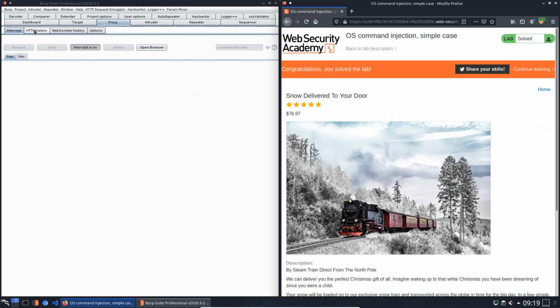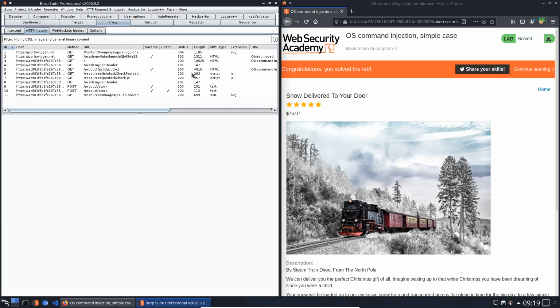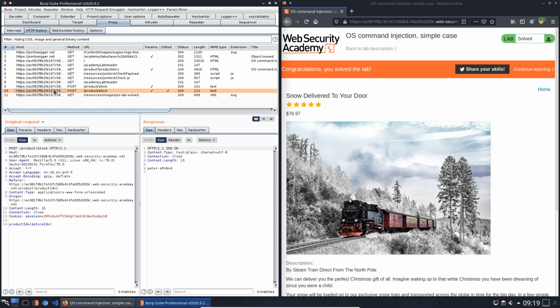In the HTTP history, we look at the request, switch to the edit request. And you see, here's our modified store ID parameter, and in the response you see the username of the currently logged in user.